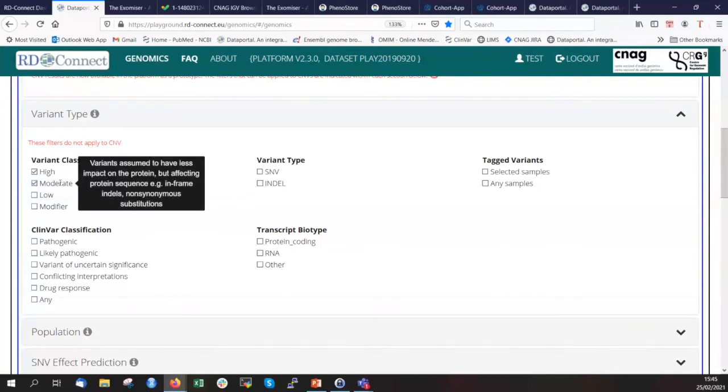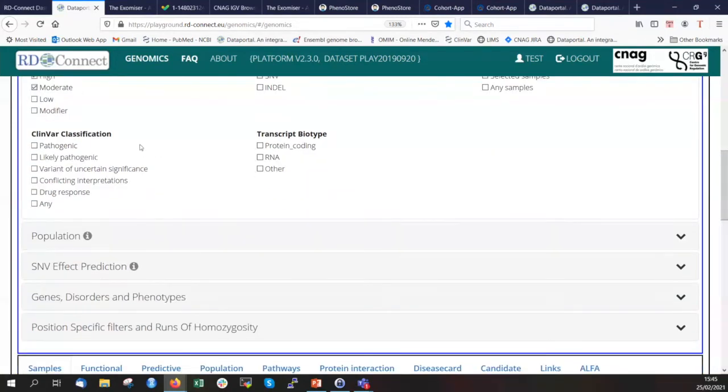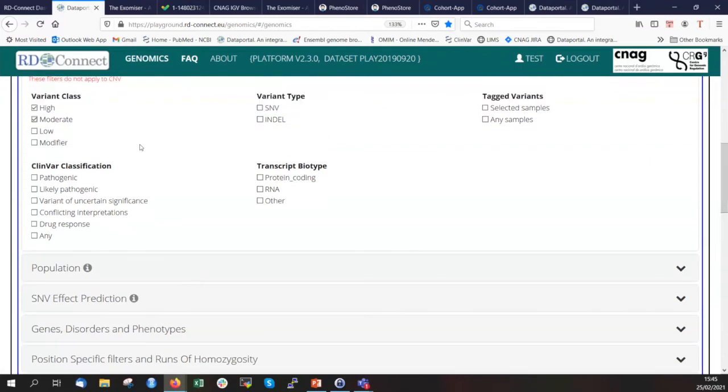In the whole platform, as I mentioned before, if you hover the mouse, you will have a description of each of the filters, so you know what you are applying. We also have links, for example, for the ClinVar classification, where you could directly search for variants that have been reported as pathogenic or likely pathogenic in the database.